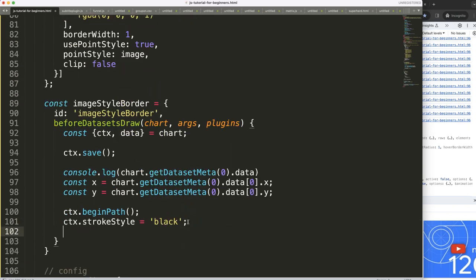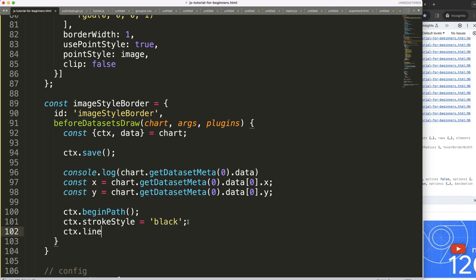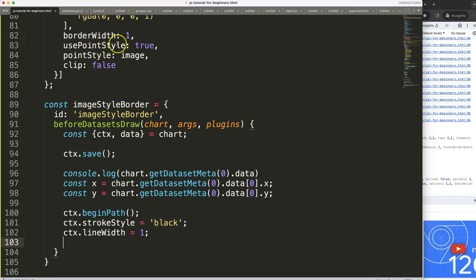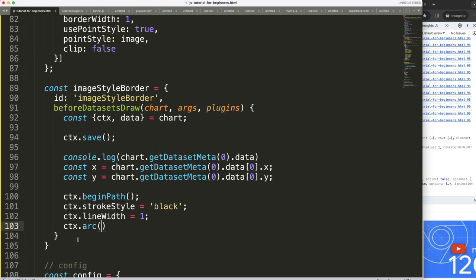Then we're going to say here ctx.lineWidth, which is basically the thickness of the border width. I'll just put it on 1. Again, later on, I will connect that to this. So once we did this here, I want to say now ctx.arc. I want to draw a circular line around the image.